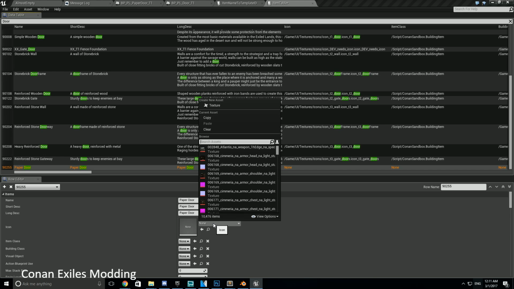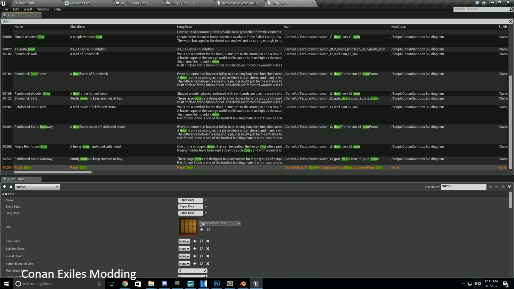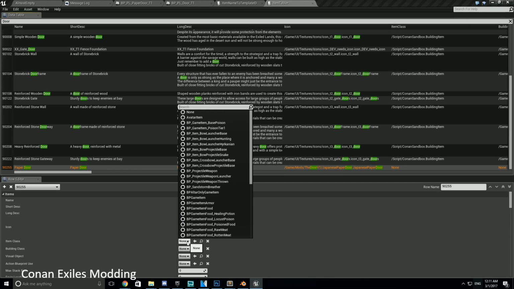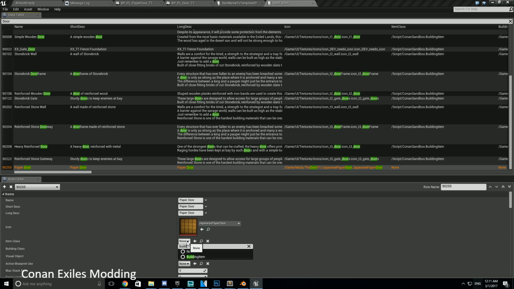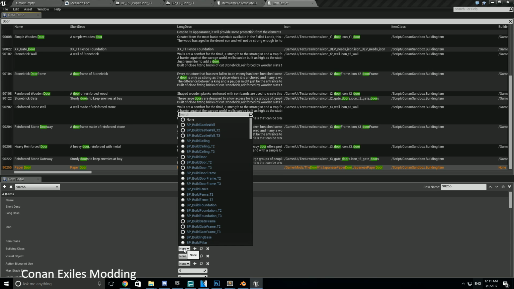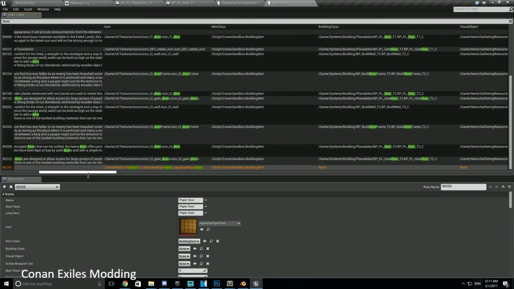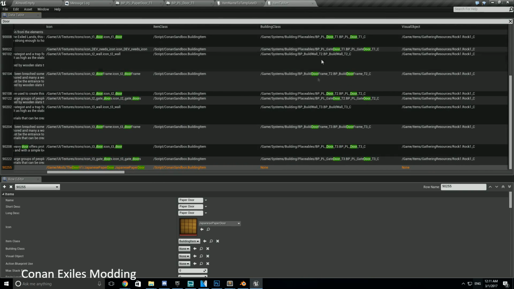So very first thing is an icon. We're going to use my basic texture. It would be nice to get a 75 or a 45 degree angle view of the model, and you could do that pretty easily, but this is what I'm going to go with for now. The item class. So all of these are building items. So we just set it to building item. Next is the building class. So this guy, I think, let's scooch over and take a look. This should be the thing to our paper door.